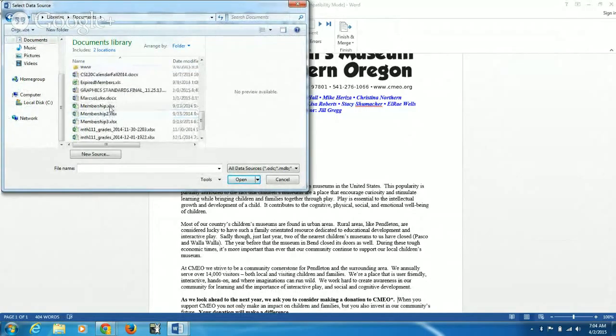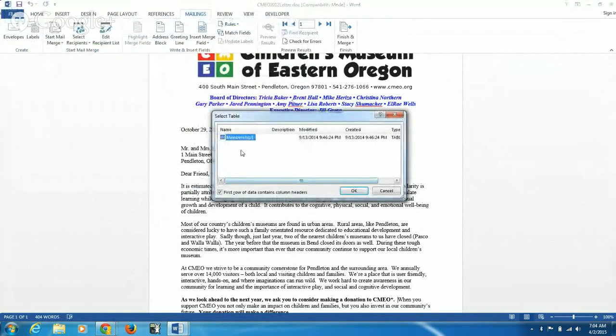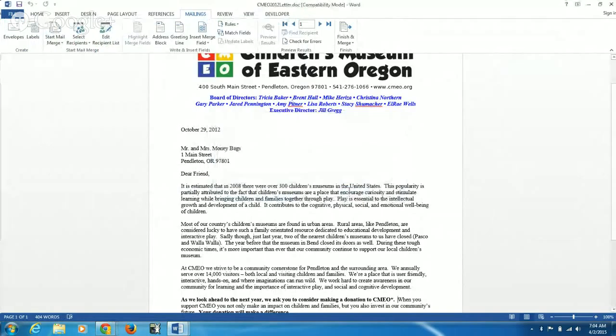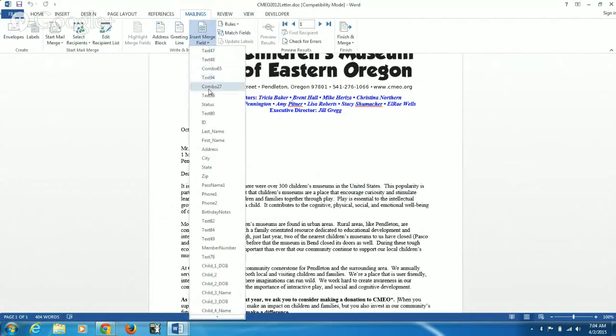So here I have some memberships. That's a spreadsheet. There's a lot of different formats you can use. And here, it has to be true that the first row contains headers, otherwise you can't access your data. Once I've identified that, I can use the Insert Merge Field button to see that there's a whole bunch of columns of information I can use. For example, first name, last name, address, city, state, and zip, among other things in this particular database. So this one has a lot in it.